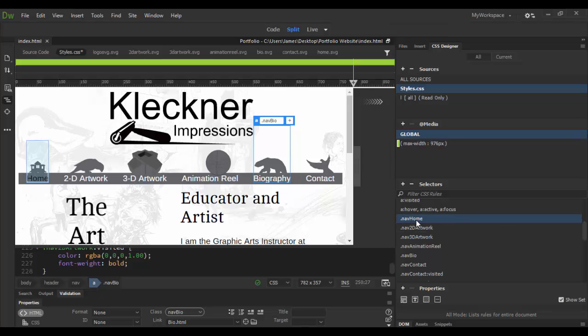You can organize your selectors by dragging them up and down in the stacking order. So I did that. I've already added the nav home here, the 2D, the 3D, the animation, the bio, and the contact. So here's the contact visited. I've kind of added these together, not their states, but the actual different ones. All you have to do is drag it up or down until you see a green line and you can move it. So what I'm doing is just placing them in order there.